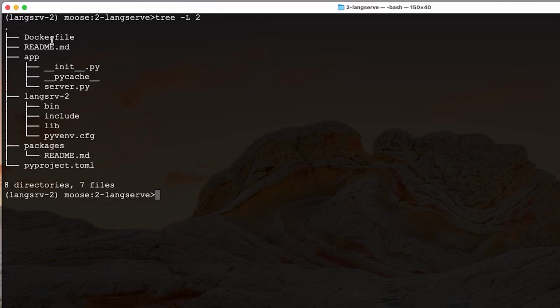Oh, so right now we have Dockerfile, README, and inside the app, this is our main file, server.py, and this is the venv folder, and under packages there is nothing but a README. And this is one of the most important ones, which is the pyproject.toml, and this is a Poetry configuration file. This is where Poetry helps us install all the dependency needs for LangServe.